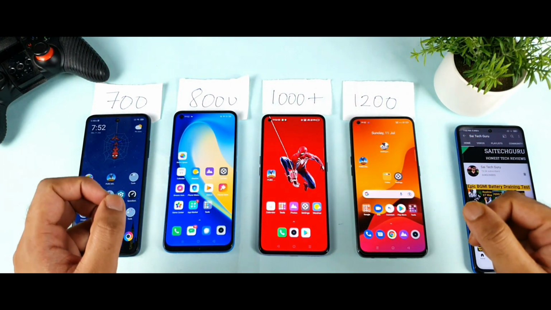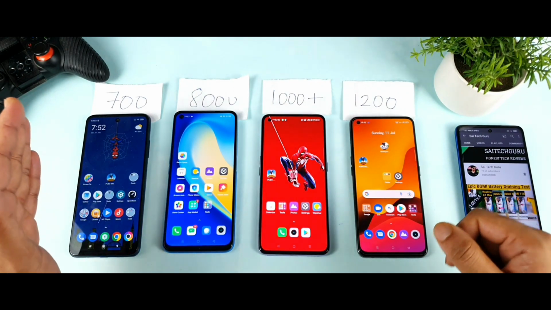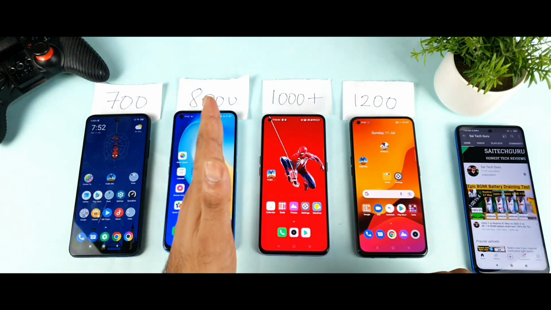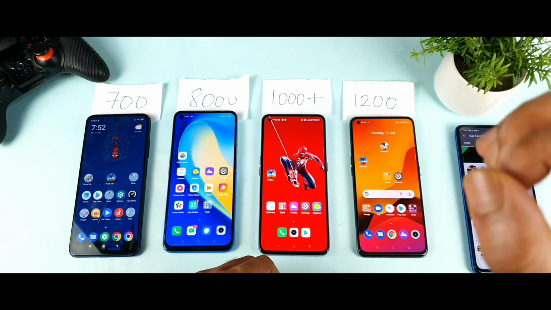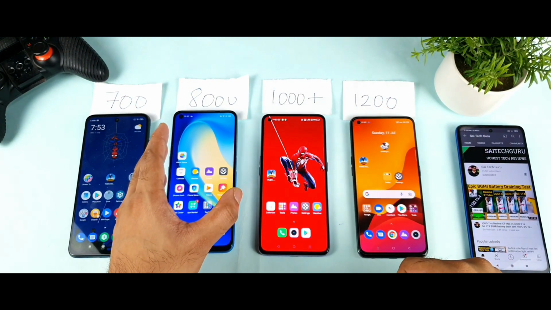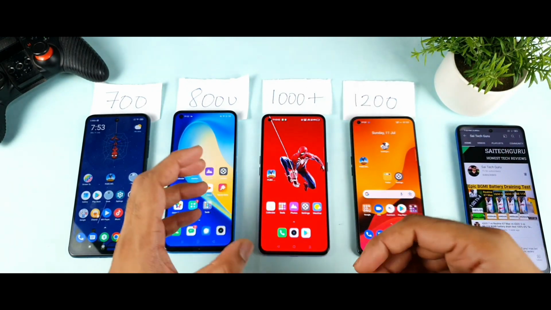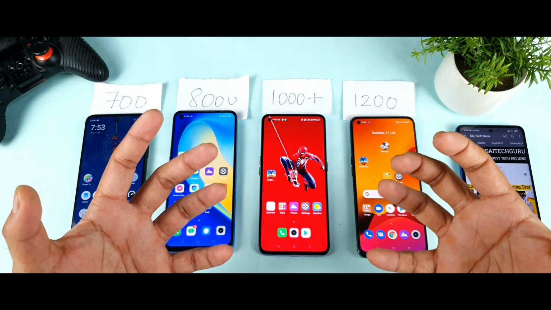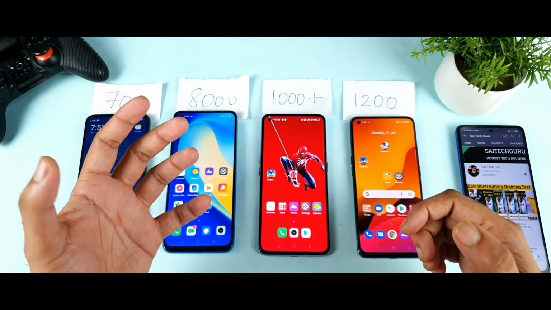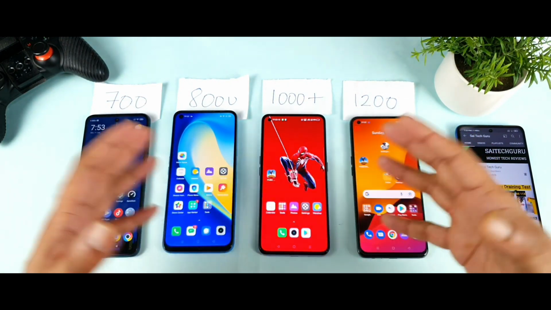In today's video, I'll do the PUBG graphics gameplay comparison between all of these Dimensity processors which I have right now, as you can see, friends. Starting from the Dimensity 700 to the Dimensity 1200, I also have the Dimensity 800U and the 1000 plus. Let's see which processor has got what kind of optimization in the latest PUBG version, which is the 1.5 version.